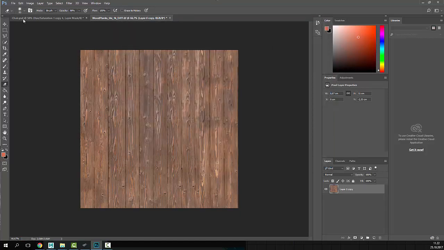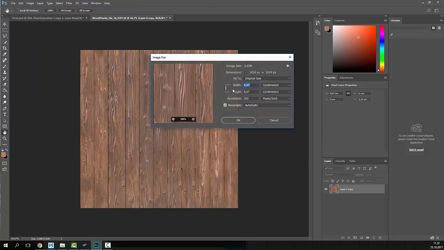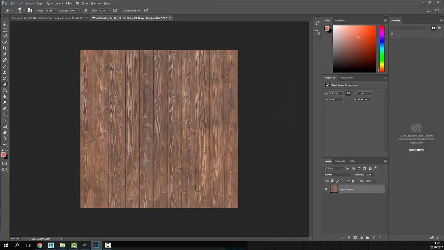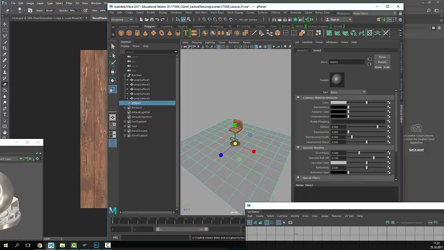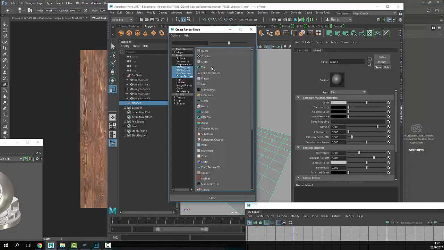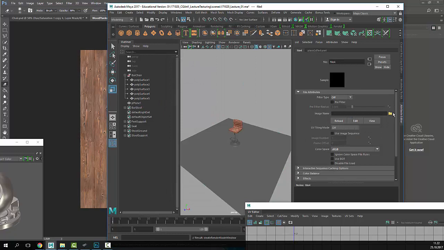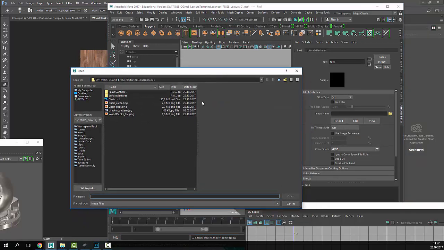So what was the resolution on that? Image size in pixels. 1024. So that's a 1K little tile. Not too little, but it's fine. Okay, so in this blend, again, we're just attaching the file node, turning off the filter type. Same procedure, just finding the color.